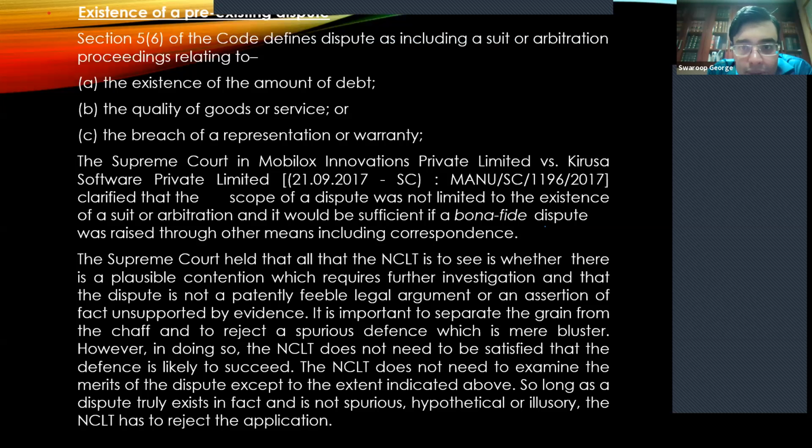The Code defines a dispute as including a suit or arbitration proceedings relating to the existence of the amount of debt, the quality of goods and services, or the breach of representation or warranty. So first of all, this definition is inclusive. Initially what the NCLAT and NCLTs were holding was that if there is no litigation as such, for example no suit or arbitration, you can't prove the existence of a dispute, and the debtor cannot take recourse to that defense.